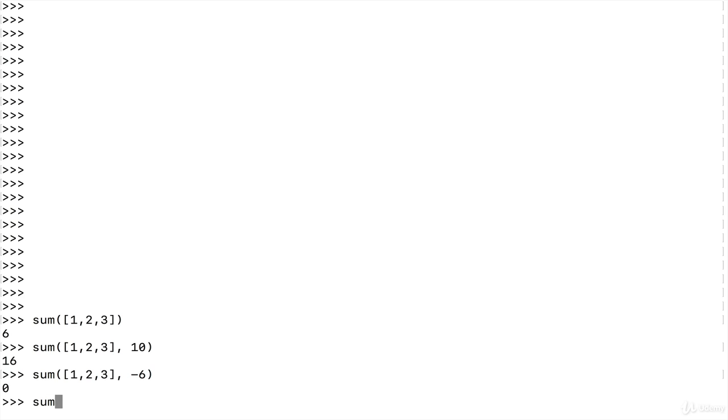Other than that, let's see. We can do tuples if we wanted to. We can do floats in there. So let's do 2 and 3.7.